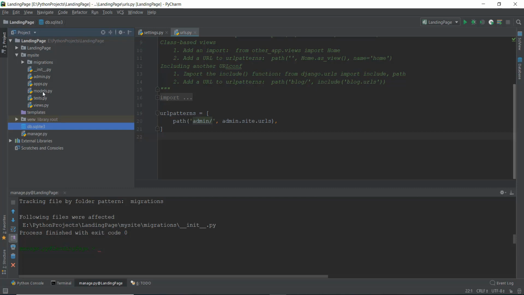In Django, the meaning of app is a little bit different. In a typical website, you see that there are a lot of sections. For example, if it is my personal website, it has a landing page like we are creating right now, and then it has a blog area and maybe a forum area and stuff like that. So different areas can be called different apps inside a website. Right now we are creating the landing page app. Landing page is our project name and mysite is the app name inside it.